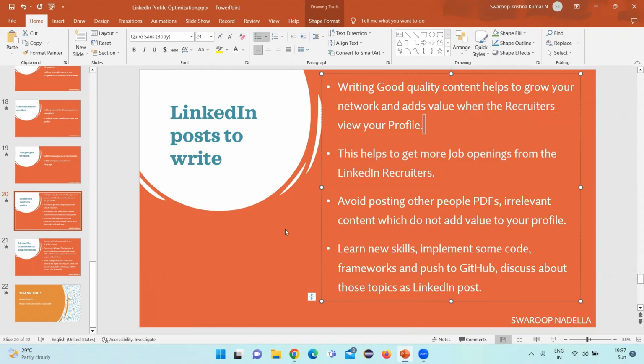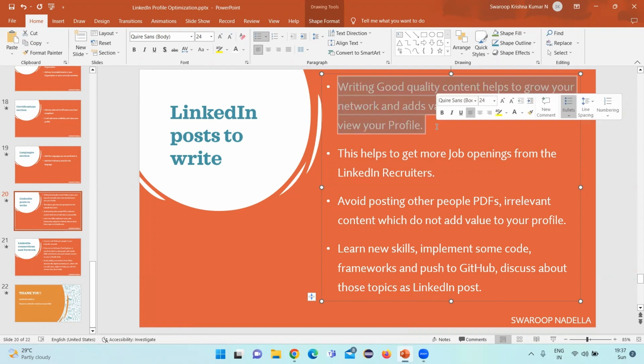So for helping you, I am saying, write some good content. Don't just copy paste everything. Try to understand some information and write about it. You can practice some code in Eclipse or IntelliJ. You can open it and practice something.